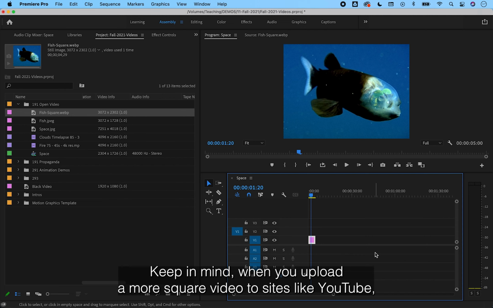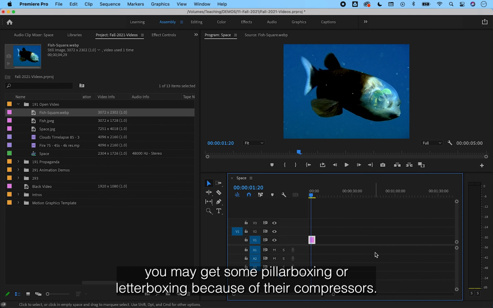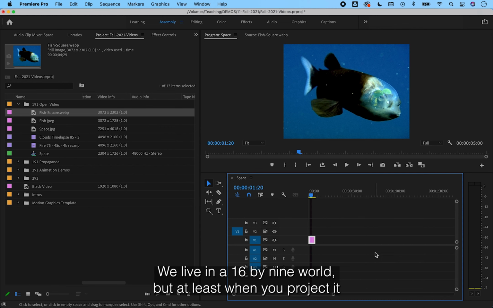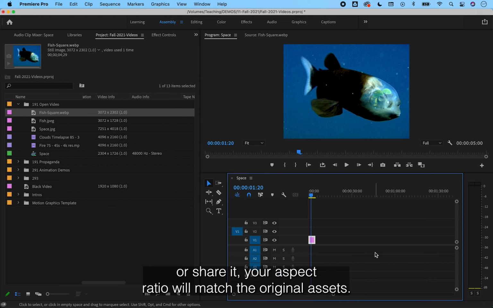Keep in mind, when you upload a more square video to sites like YouTube, you may get some pillar boxing or letterboxing because of their compressors. We live in a 16 by 9 world. But at least when you project it or share it, your aspect ratio will match the original assets.